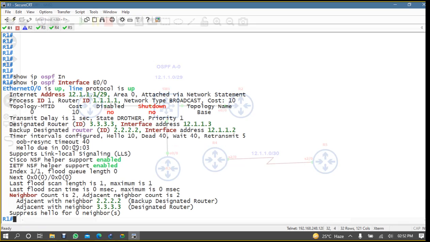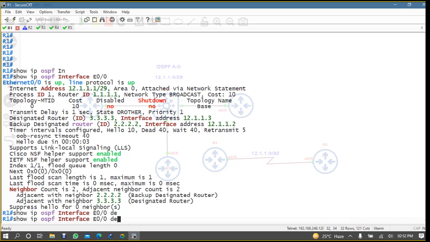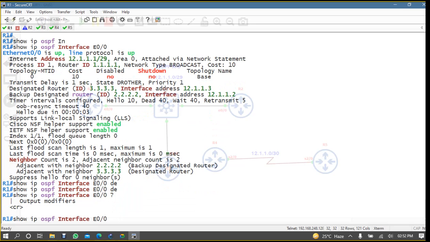So OSPF interface detail is not there, okay. Timeout, see here, hello is 10 and dead is 40.